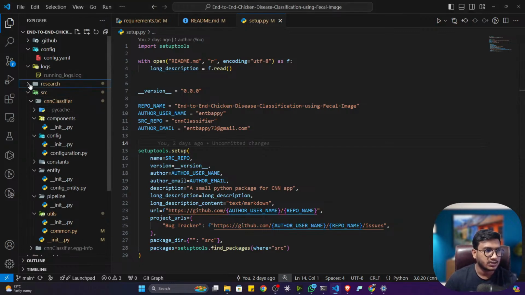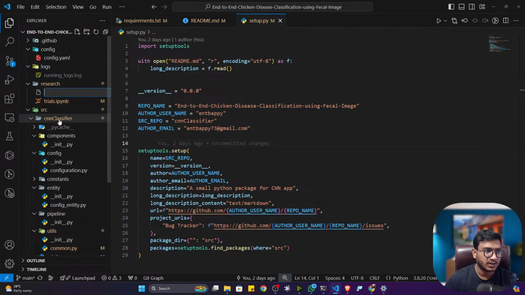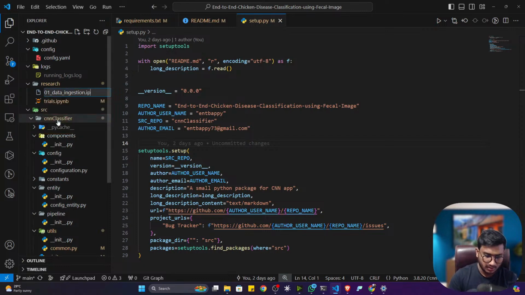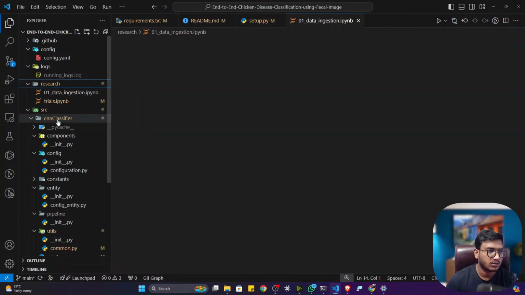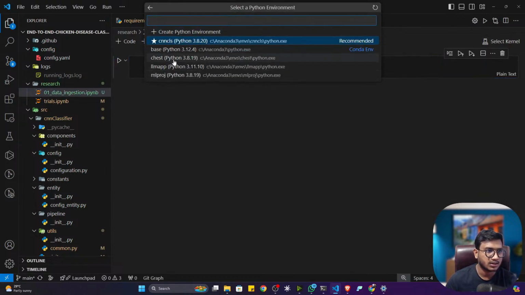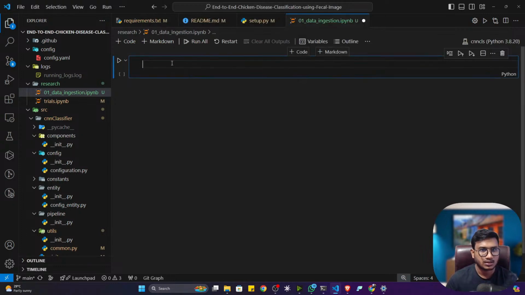Okay. So for this, inside this resource folder, I'm going to create another file called, let's say, 01 data ingestion, because this is going to be my first stage. That's why I'm giving a number. You can also skip the number. You can give any kind of name, it's up to you. But whenever you are creating the pipeline, just to remember, you can assign the number. That would be better. Data ingestion.ipynb. So this is going to be my notebook file. First of all, let me select my kernel. So this is my kernel, cnncls.